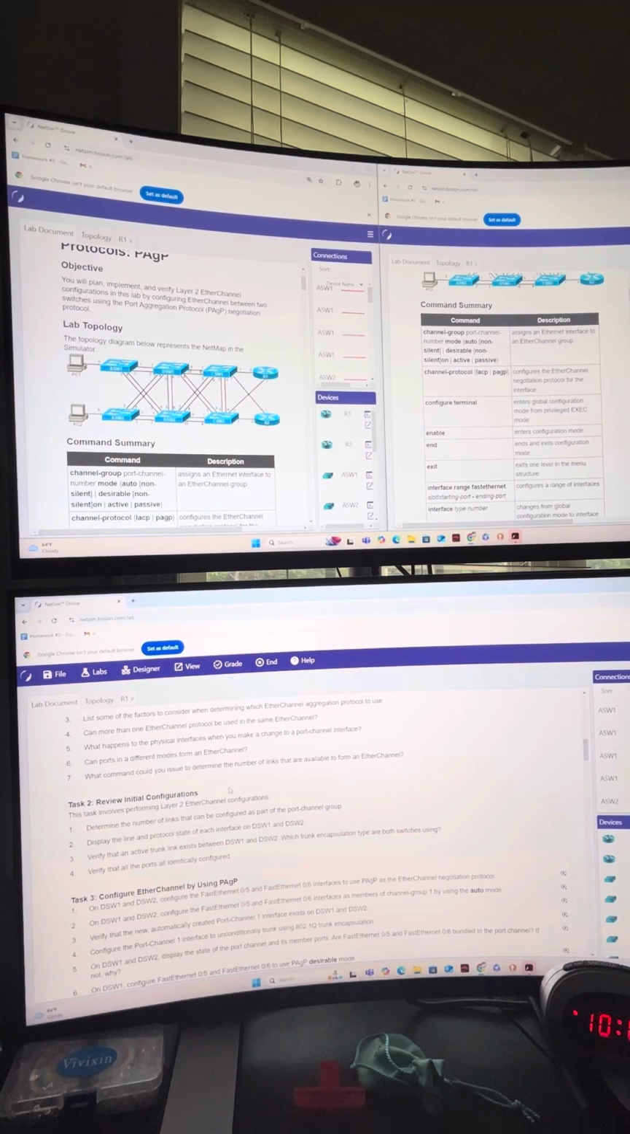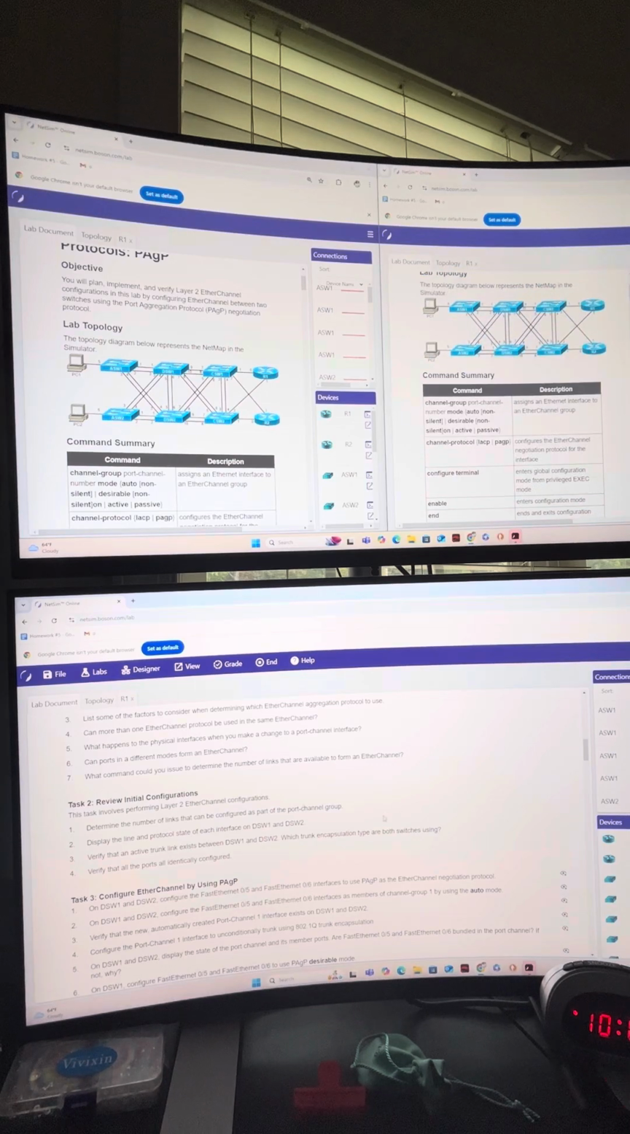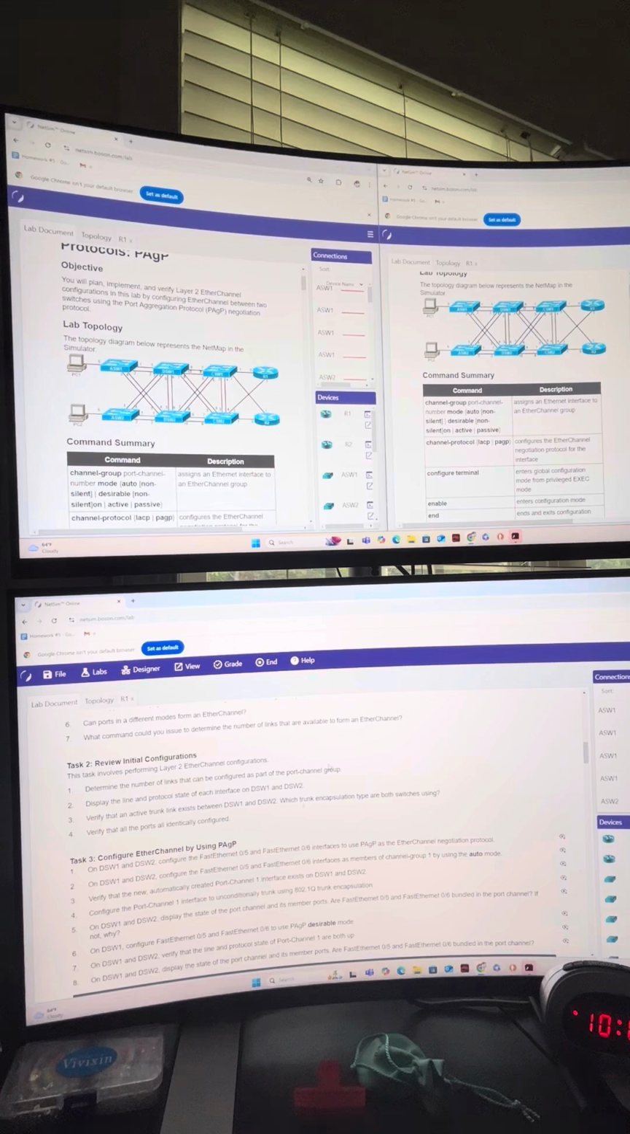It says, what command can you issue to determine the number of links that are available to form an ether channel? You can do show CDP neighbors to see all of the directly connected devices, and then from there you will know if you were able to use that link for ether channel or not. So you just do show CDP neighbors.